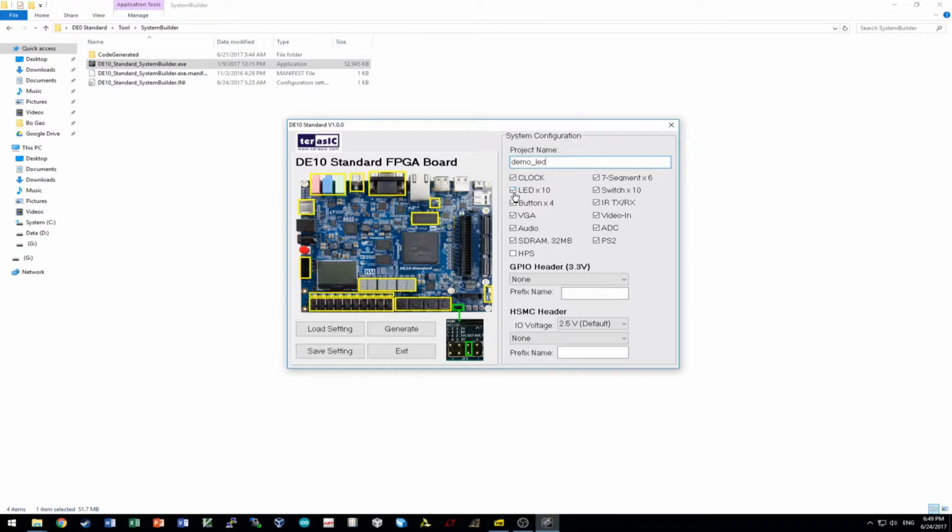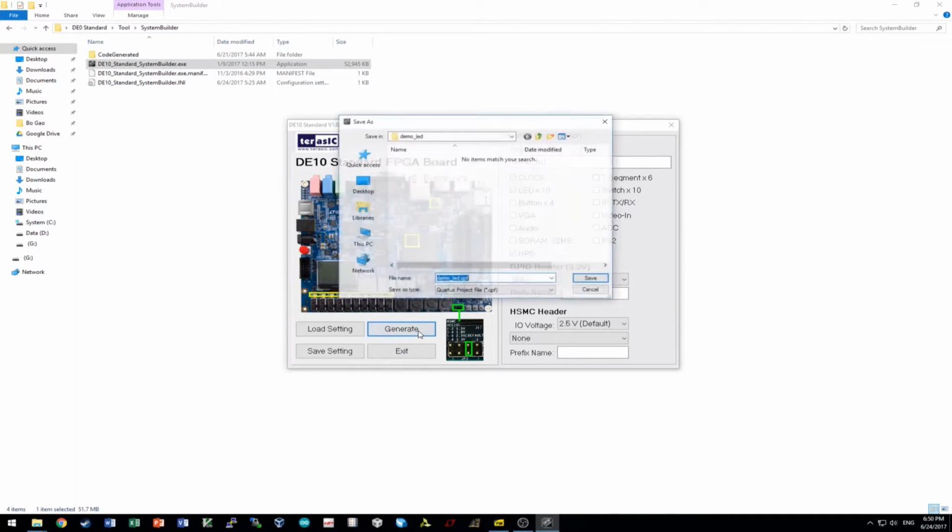I want to have the LED, and I want to have the clock. I don't care about these features. And since I'm using QSys, I want to have the HPS. I don't care about the GPIO, I don't need the HSMC, so that's it. Keep in mind that this SDRAM means this chip. That's the SDR SDRAM. It's not the DDR SDRAM. The DDR are these chips, and they're controlled by the HPS. Alright, so that's it. Let's generate.